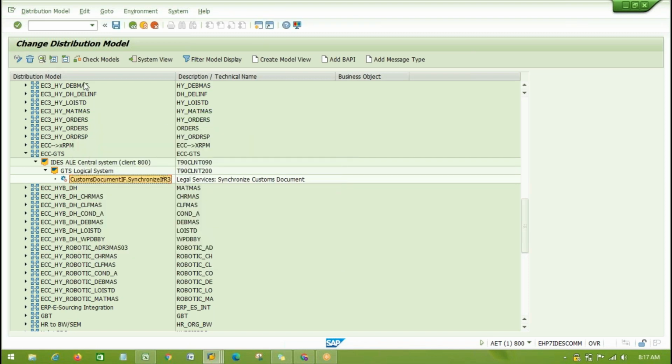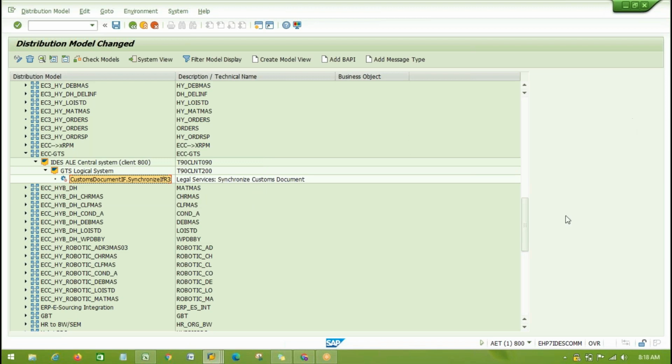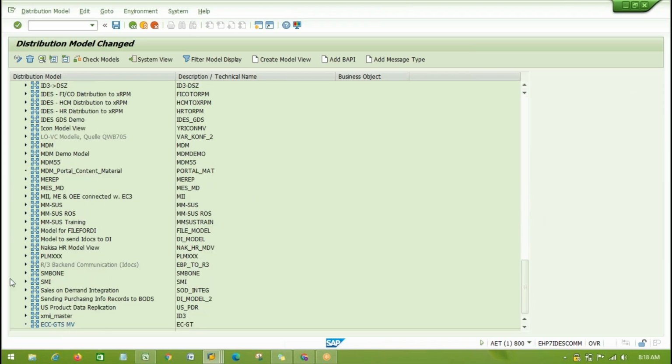Okay, so how can we do that? Let's say IFR3, it is a method. With this method only, the system creates our mirror document. So here we need to give the model view name. Let's say I can give ECC GTS model view. As the technical name, we can give, let's say, ECGT. We have given the name ECGT for the model, that is the model name. This one we have created.